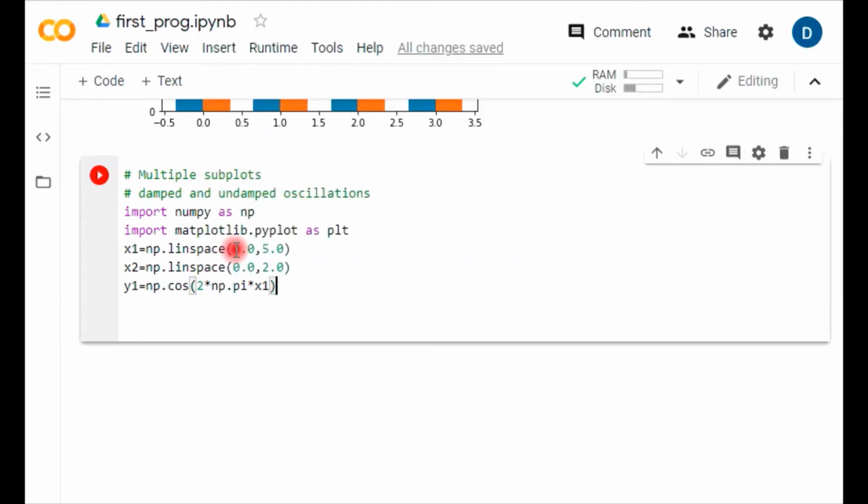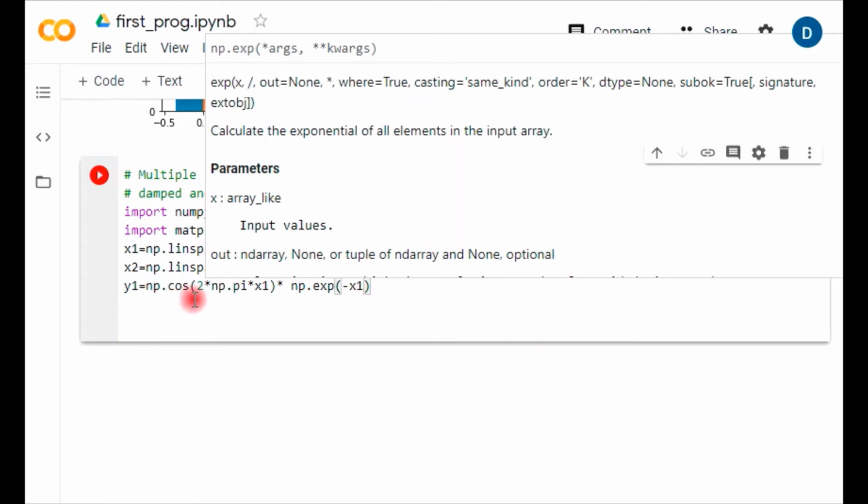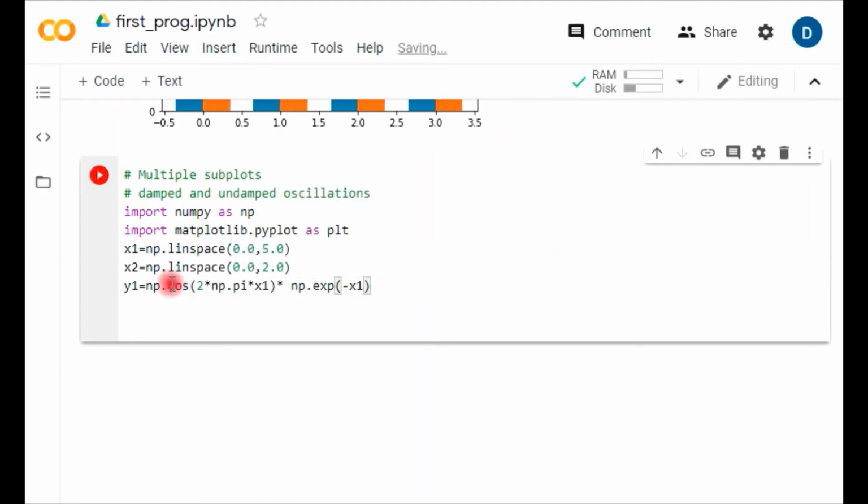Now I wish to decay this cosine function, so I can go for np.exp, exponential, giving a decay of exponential of minus x1. See how interesting it is. Here the cosine function is created with the numpy pi array, all the values of x1 from 0 to 5, and this whole value is multiplied with the exponential of minus x1. It means whatever the values are, they will have an exponential decay.